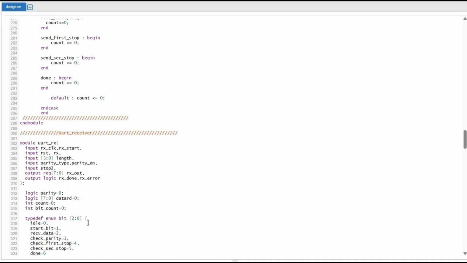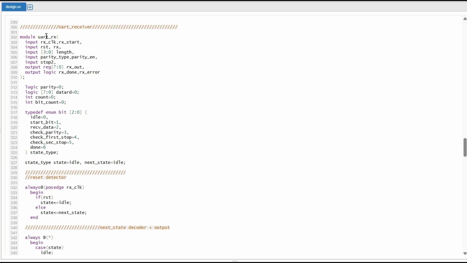Come to the receiver side, which does the opposite of the transmitter. It receives serial bits from the line, reconstructs them into parallel data and checks for errors.